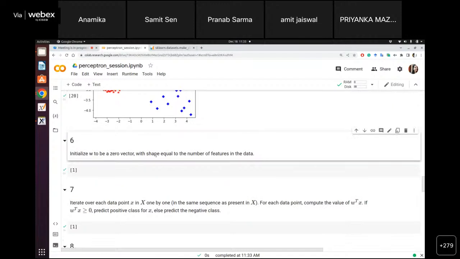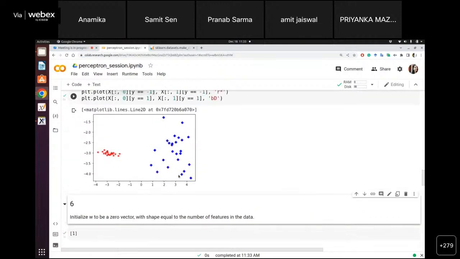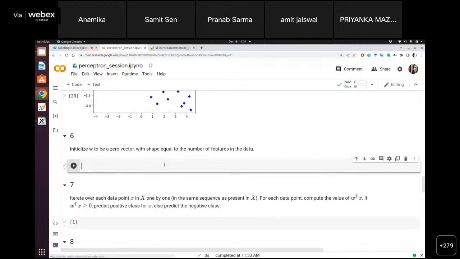Now let's move on to implement Perceptron on this kind of data. We'll start with a 0 vector to be the initial W vector. So I'll write W is equal to, we know numpy dot zeros, right? Numpy dot zeros can create a numpy array containing all zeros. Now what should be the shape of this vector? Can somebody tell me?